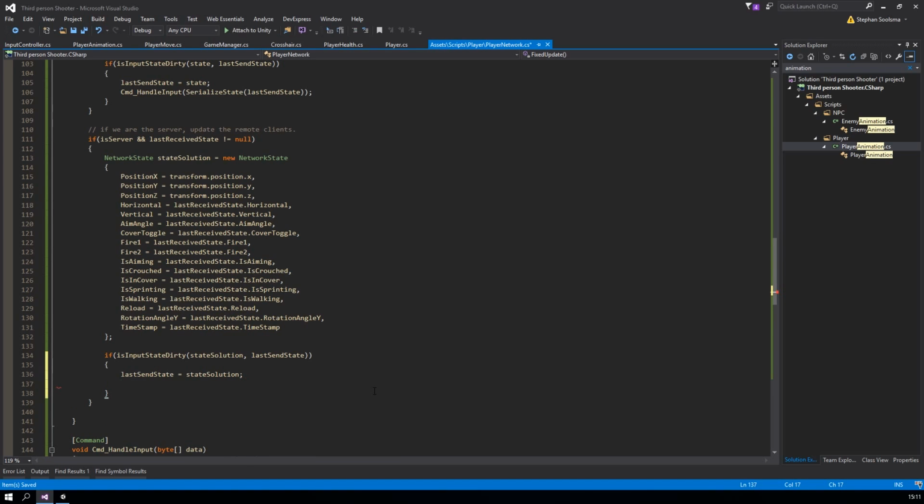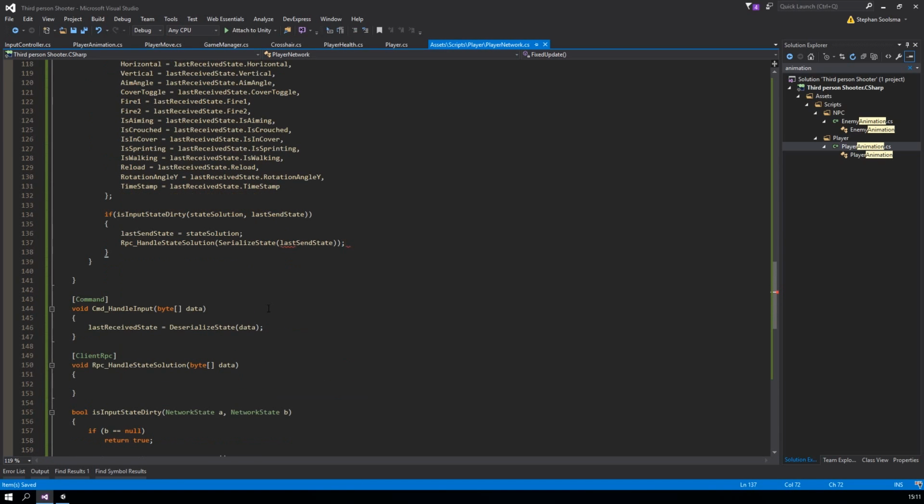and then we say last sent state is the state solution, and then we are going to call the RPC, which gets executed on all clients on the instance of the player, and we're gonna serialize the state, this one, and pass in the last sent state. There we go.